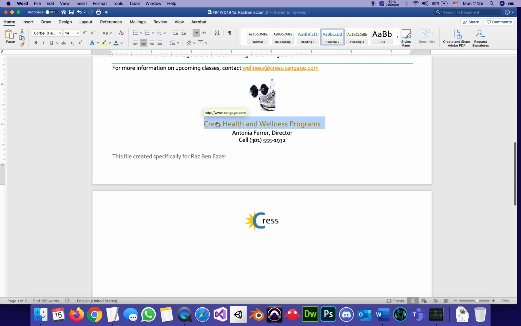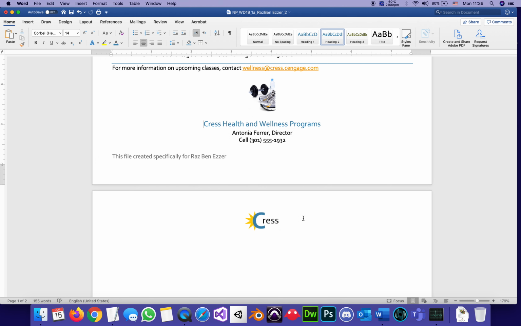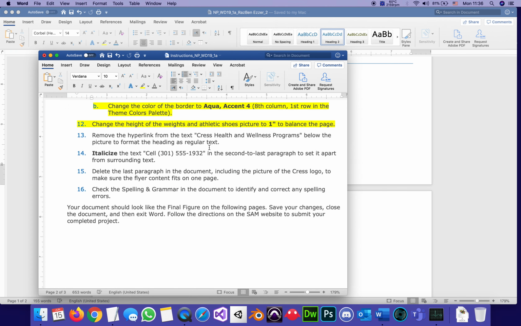Right click with my mouse and a menu drops and there's hyperlink. On Windows, it's going to look a little different and it might actually have a command on this main menu called remove hyperlink. On Mac, it's a submenu, but in any case, by right clicking on the text, you will find it. Remove hyperlink. And it becomes regular text. Save. And in the instructions, that was step number 12, or actually it was step number 13. We got three more to go.